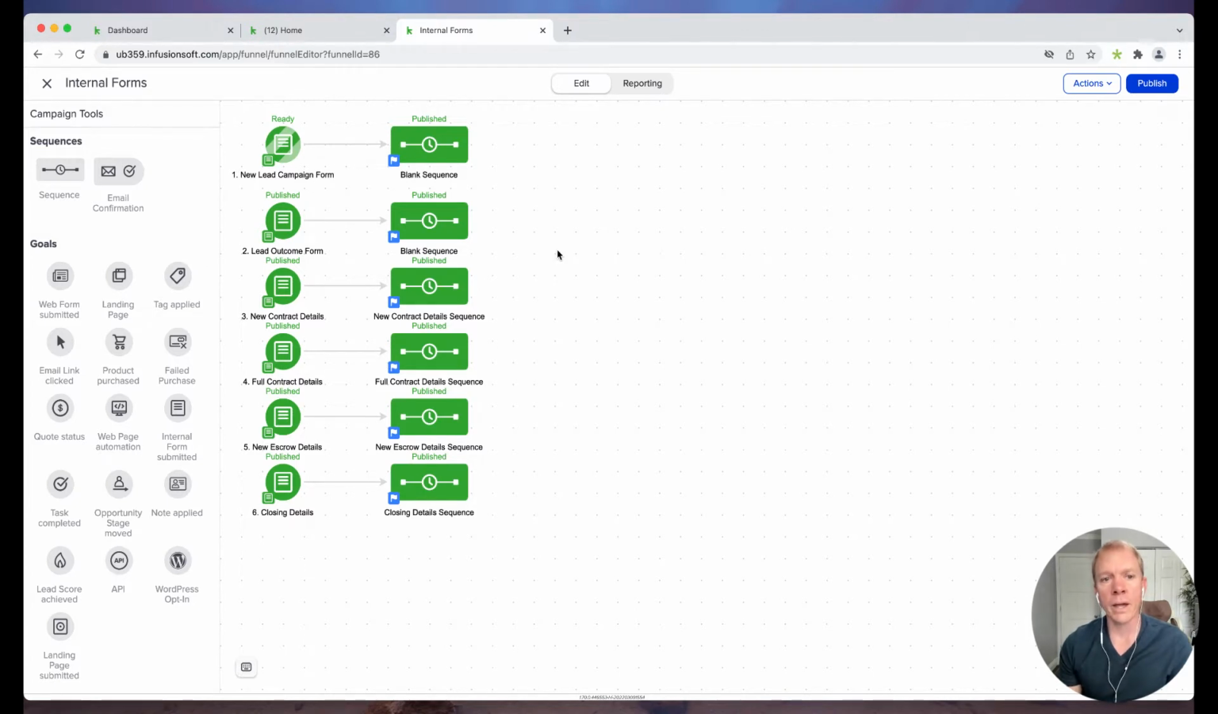So we have an internal form set up, for example, called new lead campaign form. Okay, now this form allows us to pull in some new lead information, but then it can do subsequent things after that by doing some follow-ups. In this particular case, everything that I want to do is actually built into the form itself, so we just have a blank sequence that it dumps into, and it doesn't actually do anything.